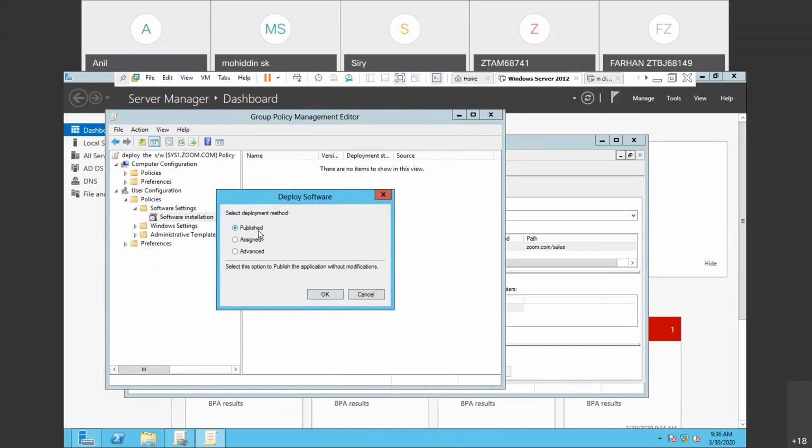What is the difference between these three methods? I'll explain to you. When you use the publish method, the application, once we deploy it to the user, will not appear in the search. It will not be there in the search. It will be there in the control panel. So the user has to go to the control panel. From there, they need to install it. If I select the option called assign, then the application will be directly available on the desktop search. The users will get that application which you have deployed. So they can install it very easily through the assign method.